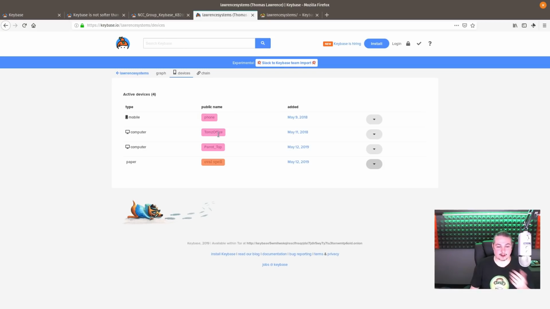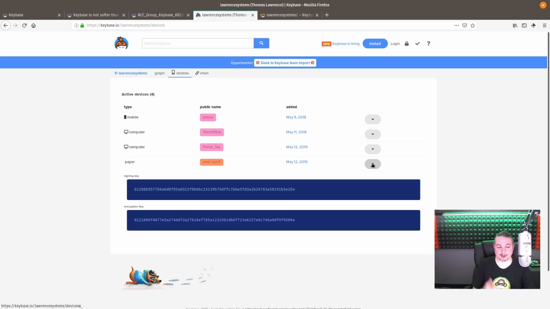My phone, Tom's office, Parrot top, which is my laptop. And you'll notice I did reload my laptop, so it has a new date of May 12th. I set this up again because I wanted to test how that worked. Because they don't handle the encryption keys, they're only passing around the encrypted data but not the key, it's important that you install this on more than one place or create a paper copy.